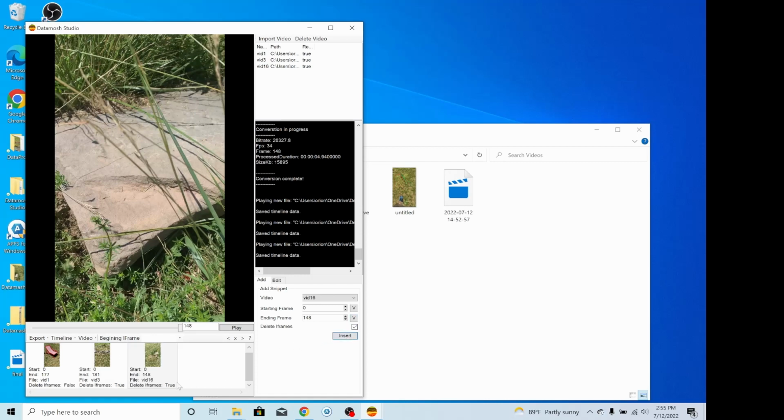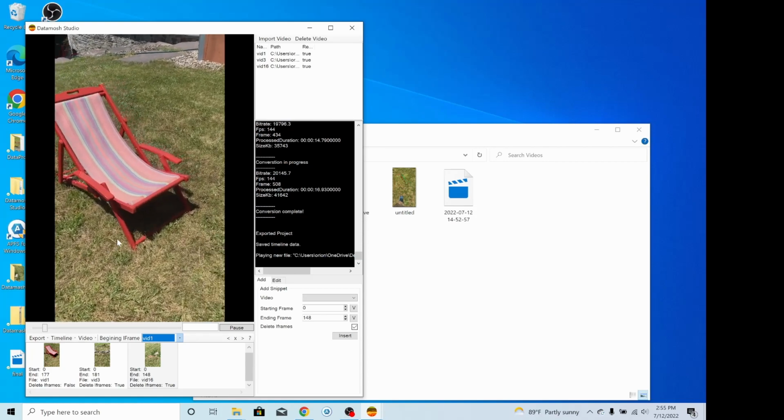Now once that's done, you see next to beginning iframe, select your first video, hit export, and then export. And now as you can see, if you hit play, you have got your fully moshed video.